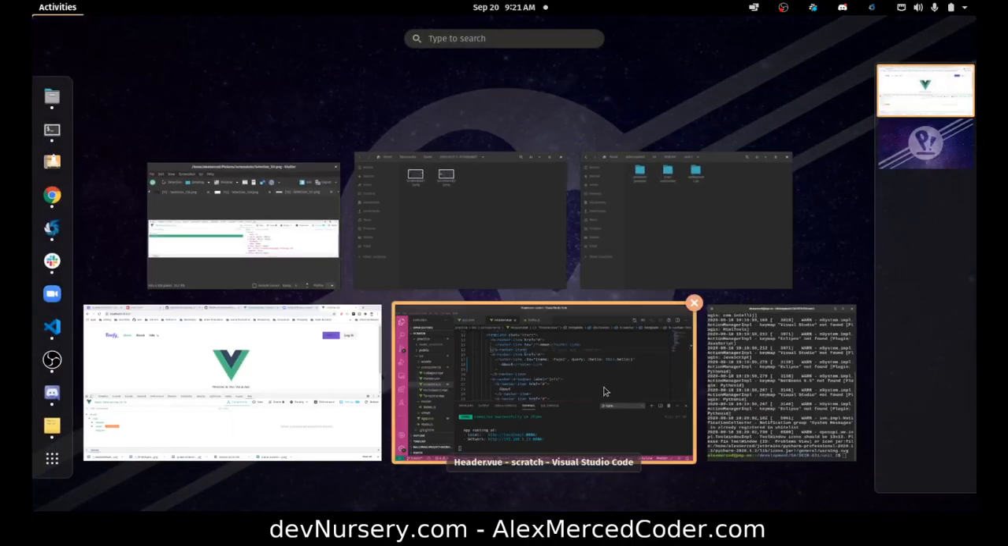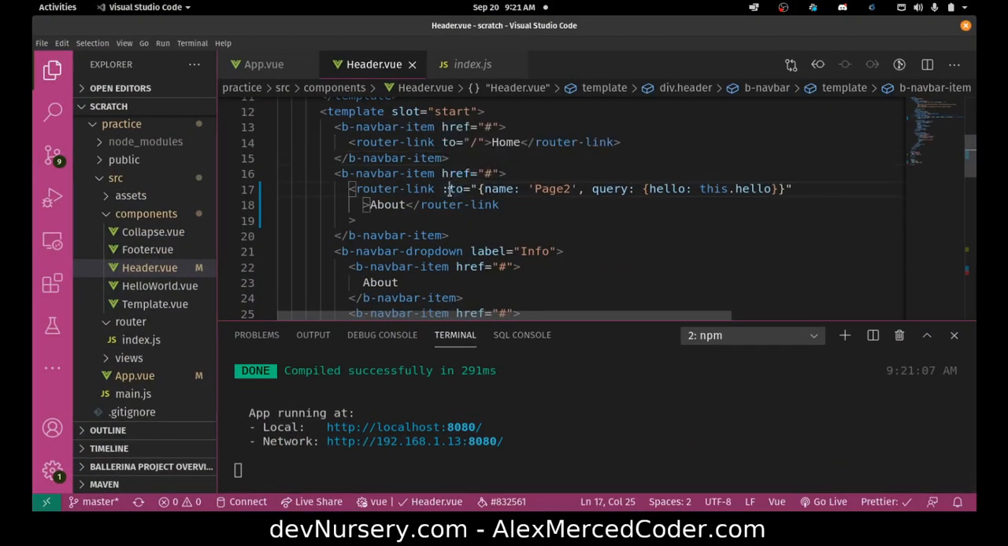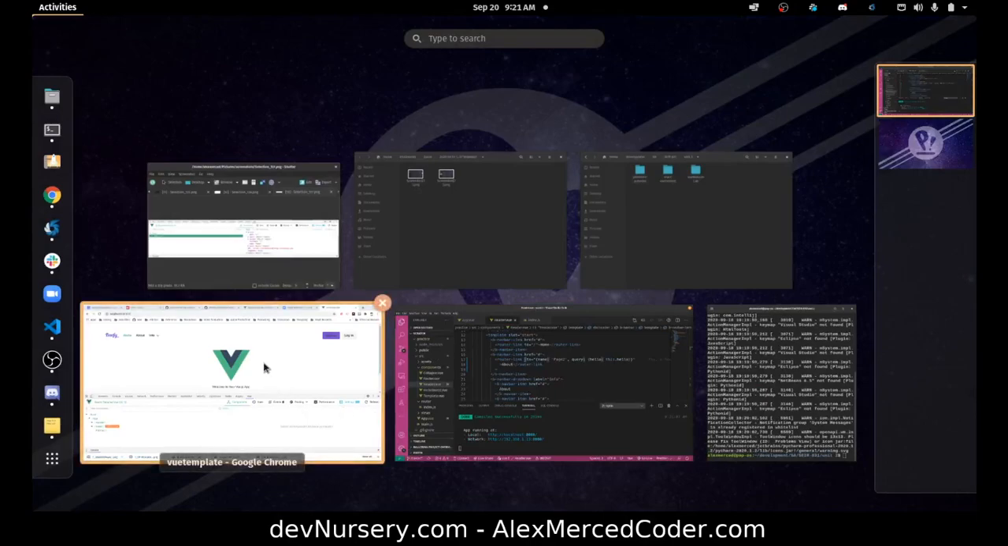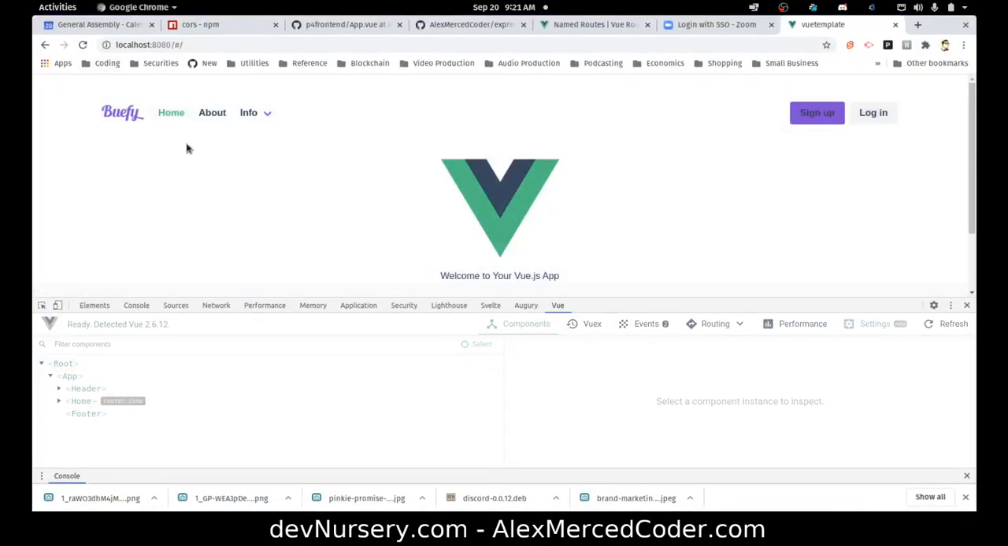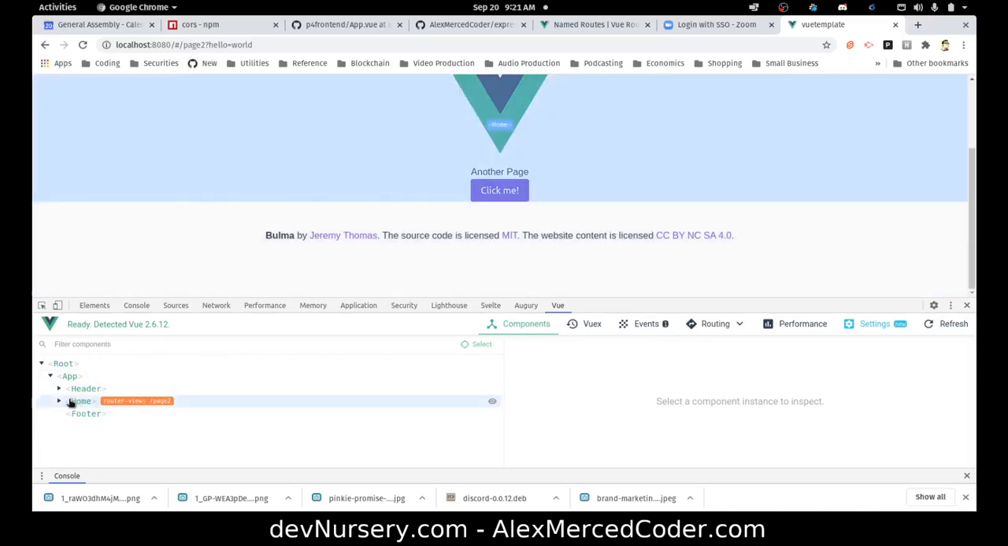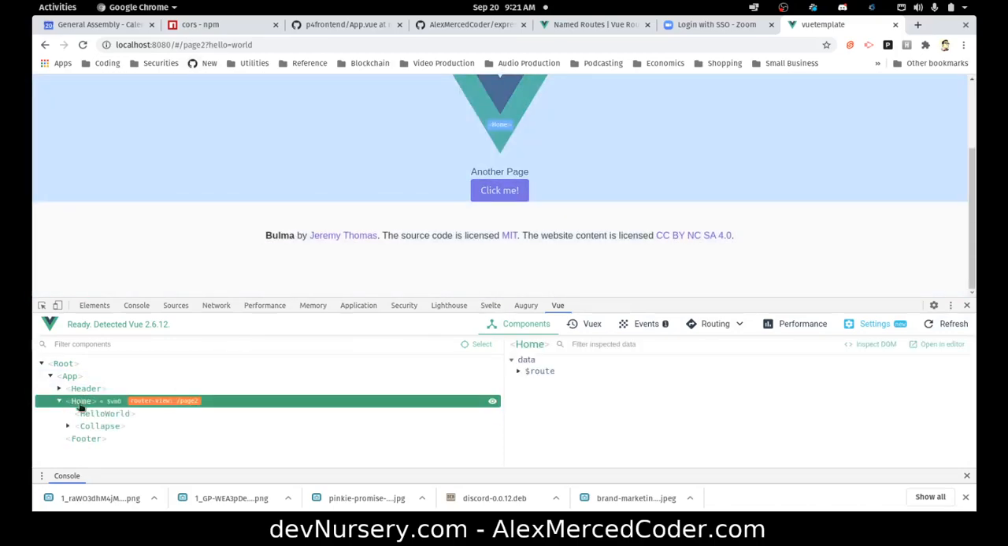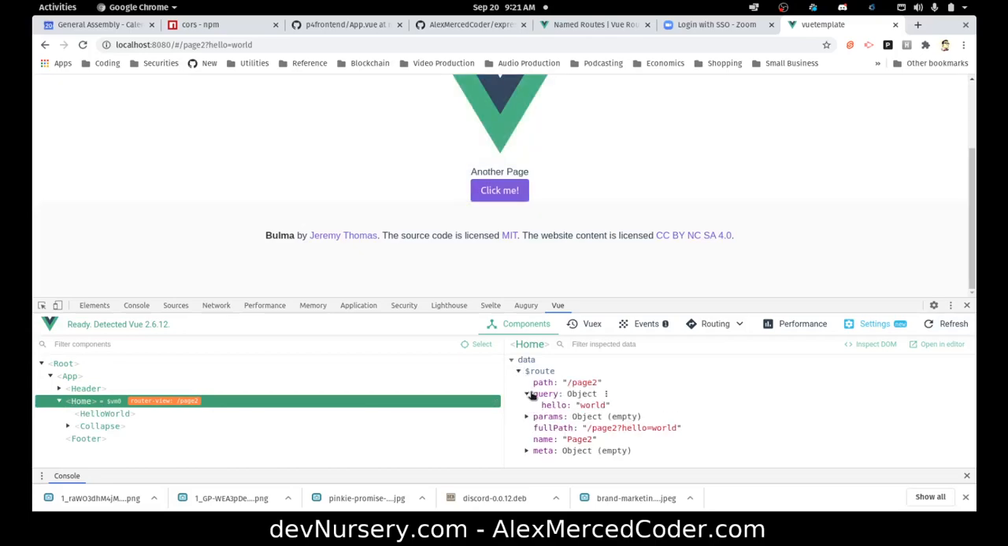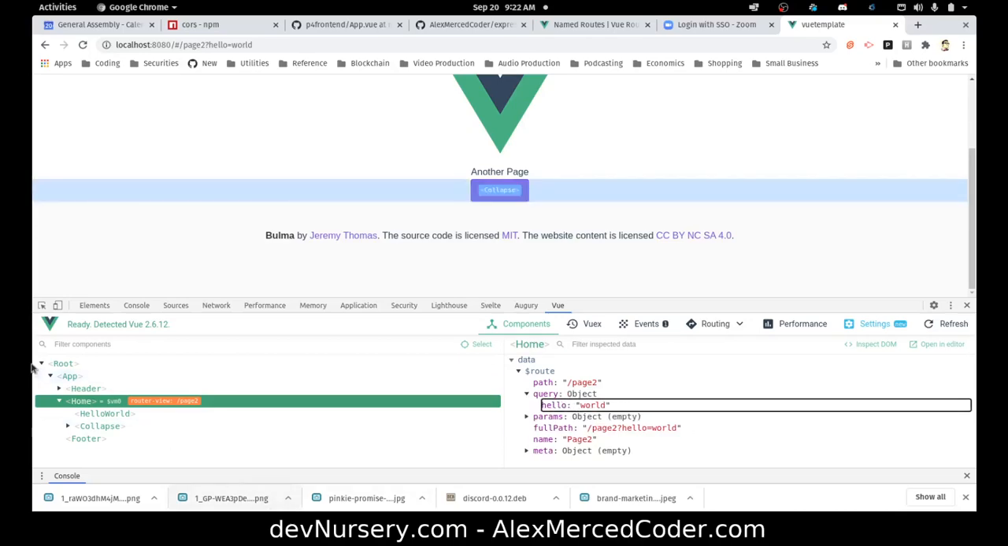Okay, so I got it working. What we need to do is put this little colon here in front of 2 for it to work, which I was forgetting to do. So if you're going to pass in an object, you've got to add this colon here. So now it works. If I click on about, see it goes to page 2, and if I go to home, I can see that in the route, the query object has hello world. Okay, so that's how you send data down via a route. So if you're using router, that's how you would send it down.